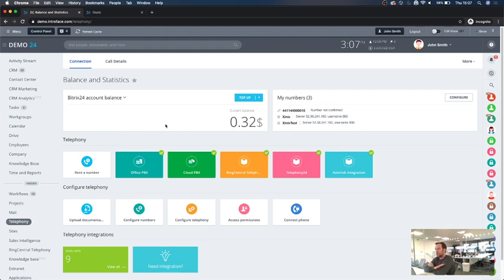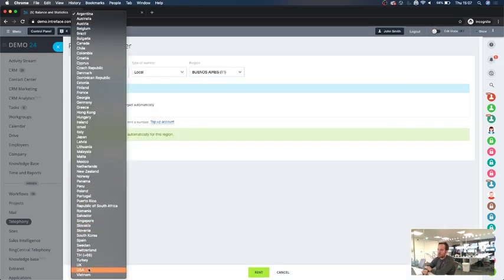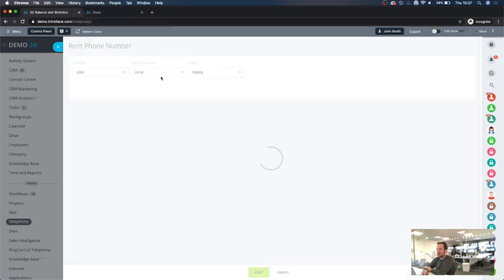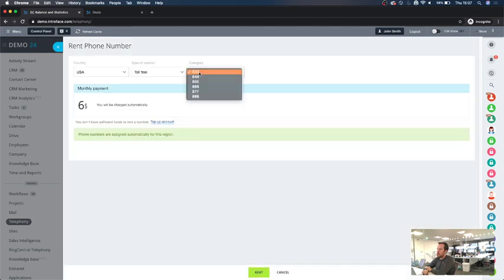So you can rent a number wherever you are. Just click on rent a number here and you can specify the region that you're in. So if we said USA, you can choose the type of number, local or toll-free. And then you can specify the category of that toll-free number in here. And you can see that would only be the cost that you would be charged other than the calls that you make out of Bitrix.